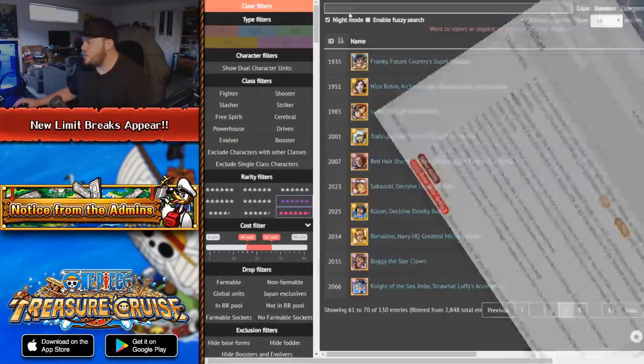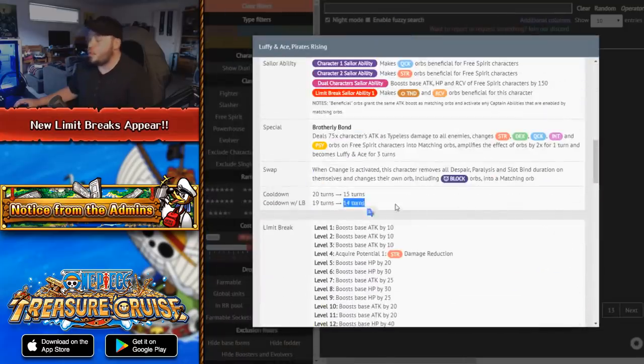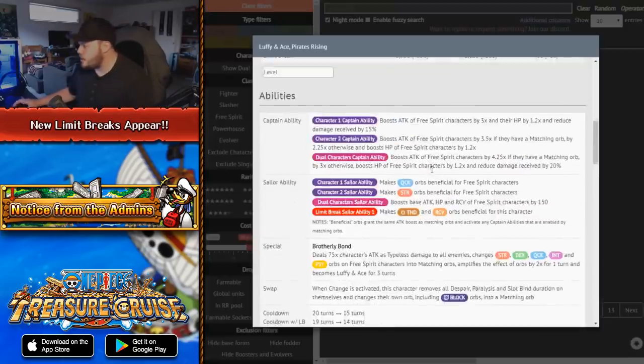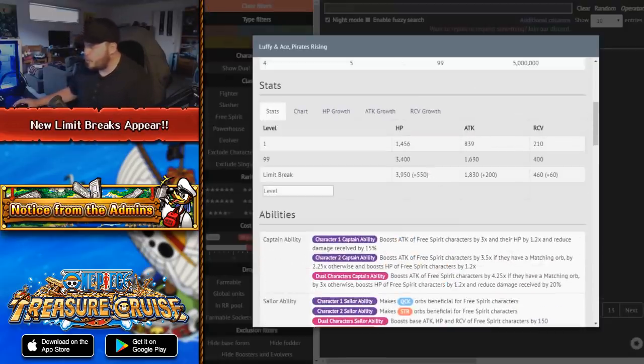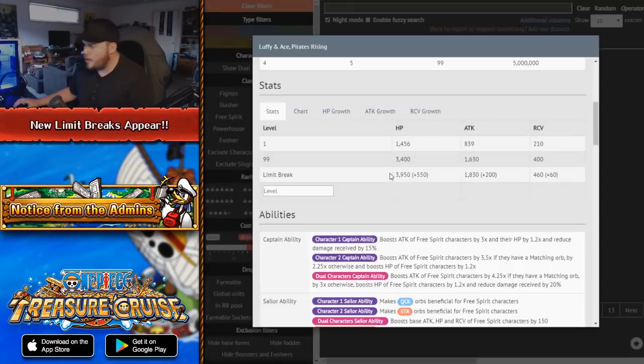They get -2 cooldown. So let's pull up Luffy and Ace real quick, just to have a look. Luffy and Ace goes down to 12 turns. That's fantastic for a character like Luffy and Ace. They get 200 additional attack, going up to 2030. So even more attack than Legend Frankie. And 500 HP, 100 recovery, just stats across the board are top tier.